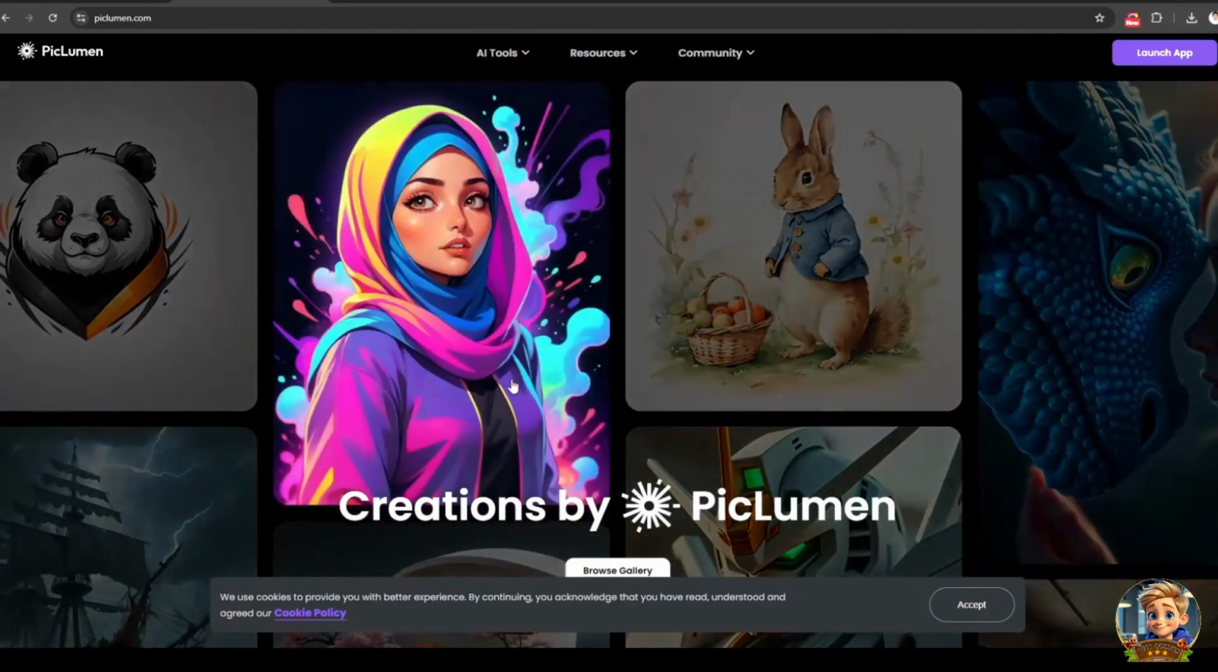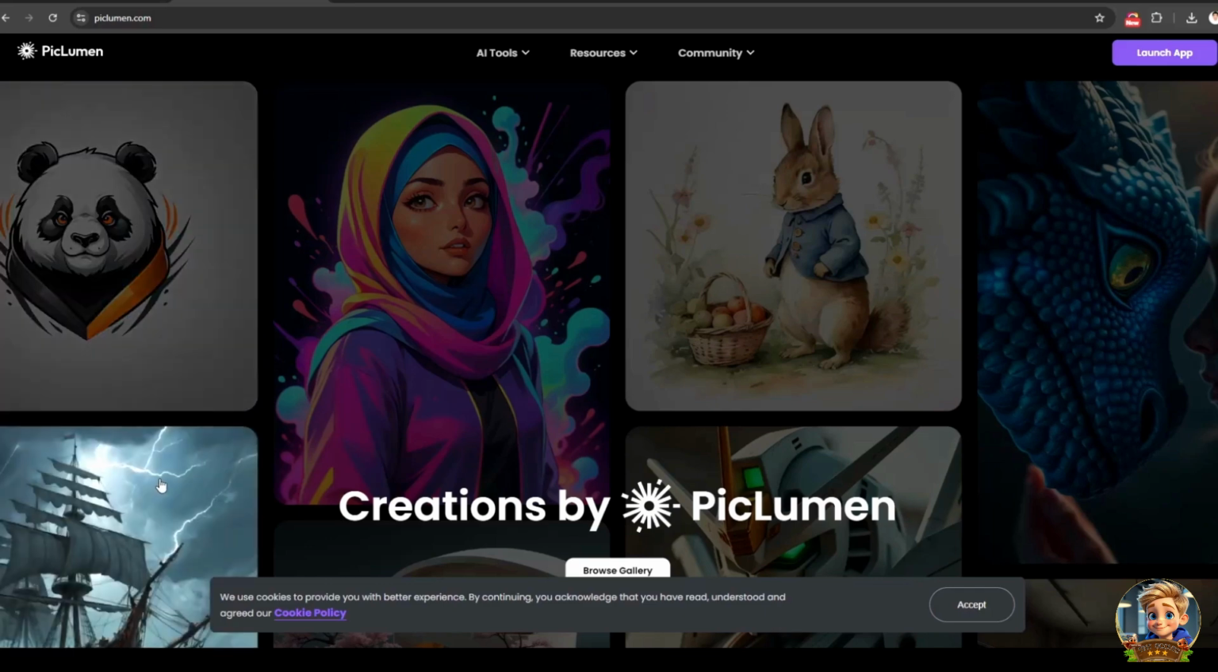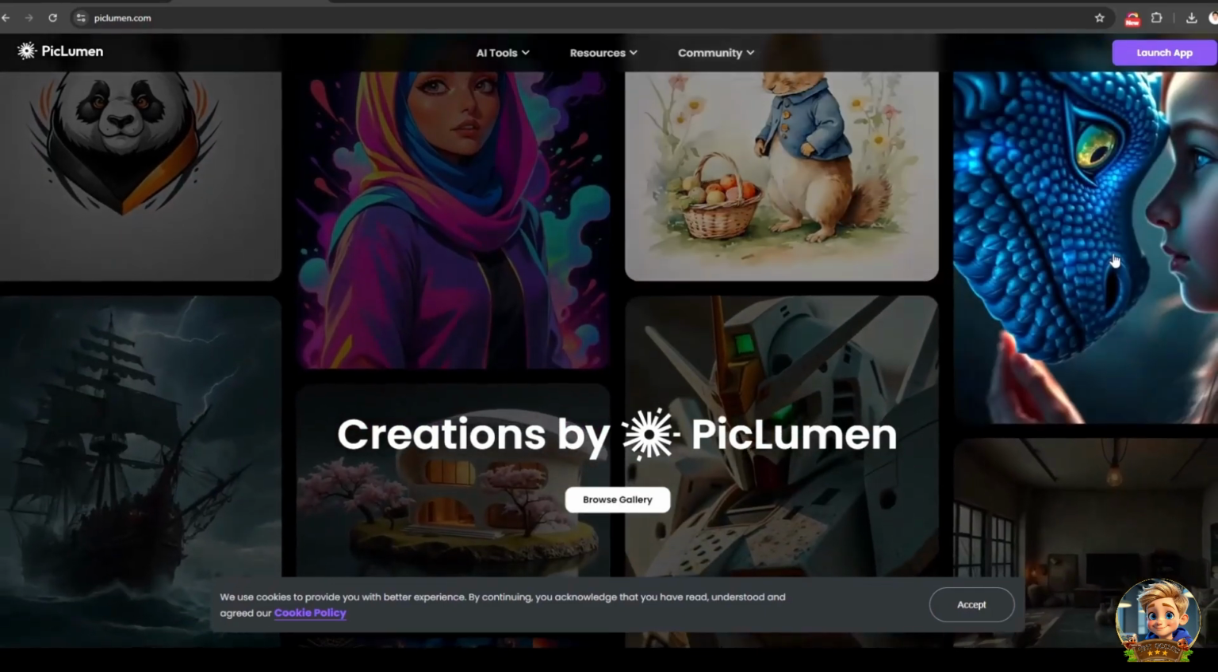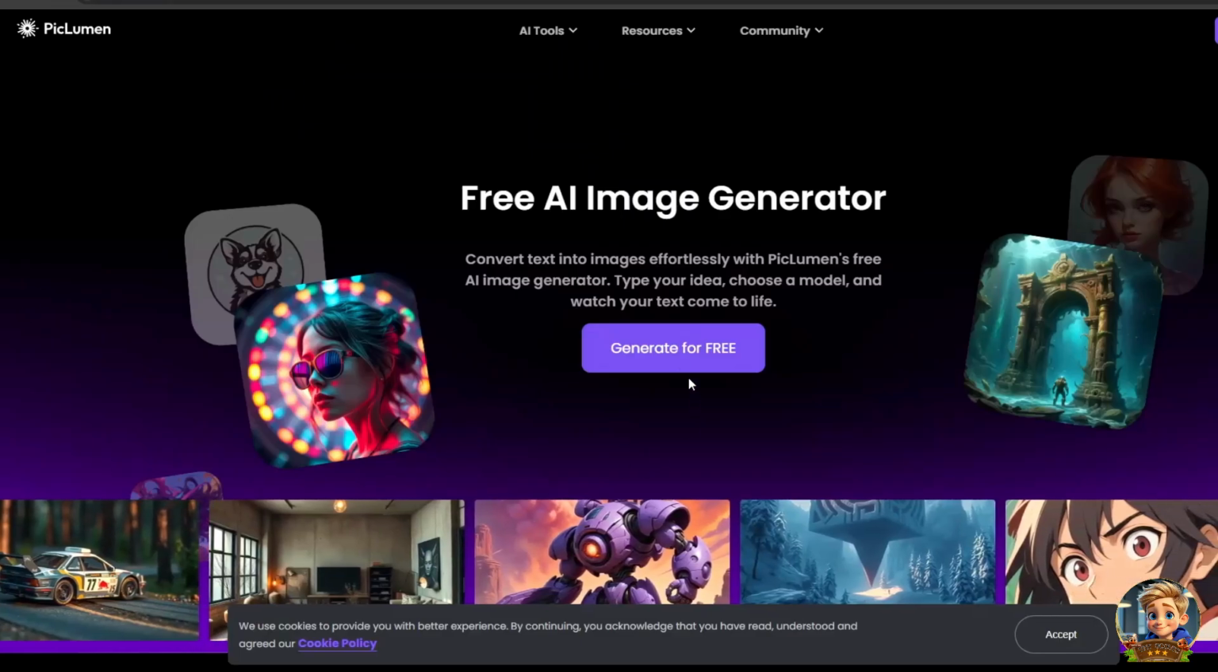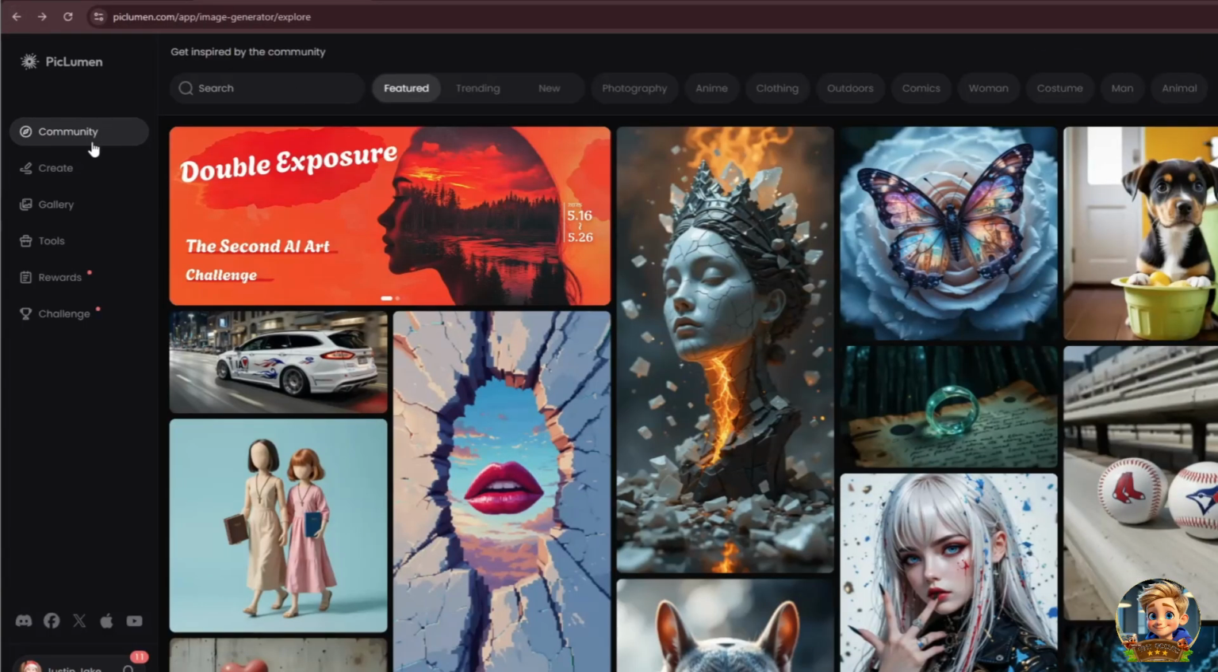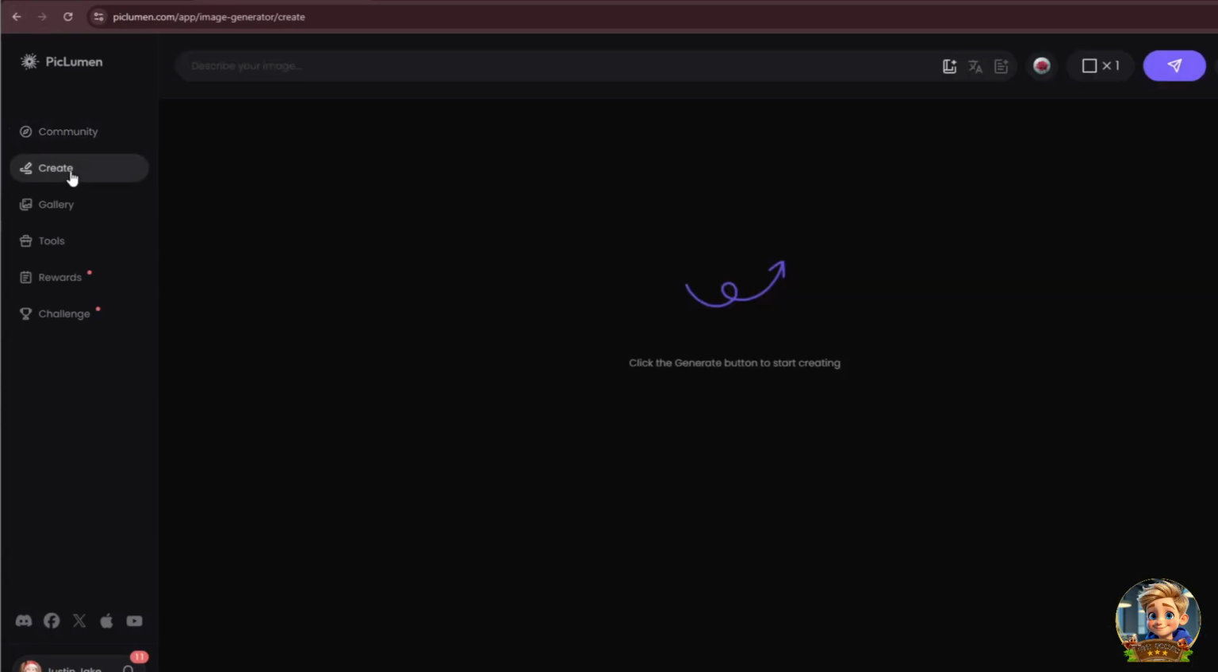And the best part, you can generate unlimited images with this AI tool 100% free of cost. To get started with PicLumen, click on Create.